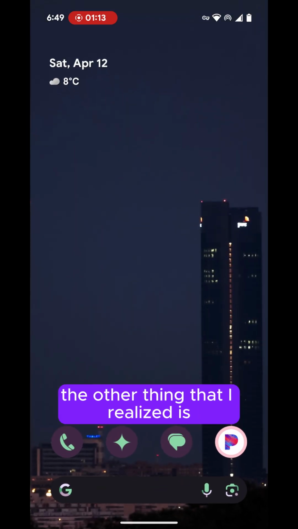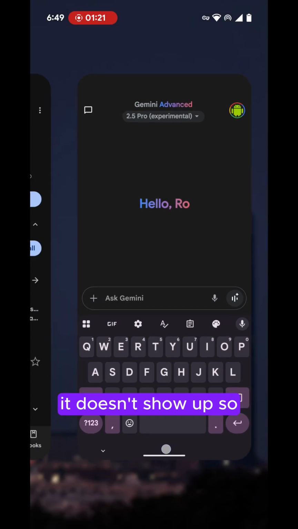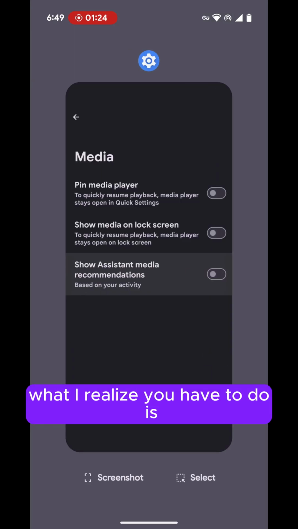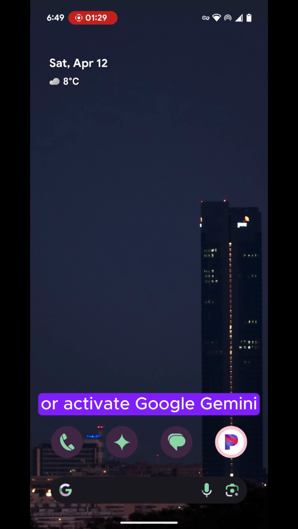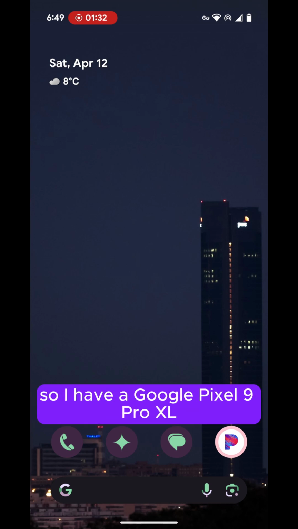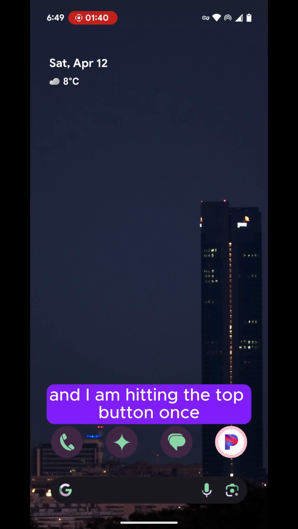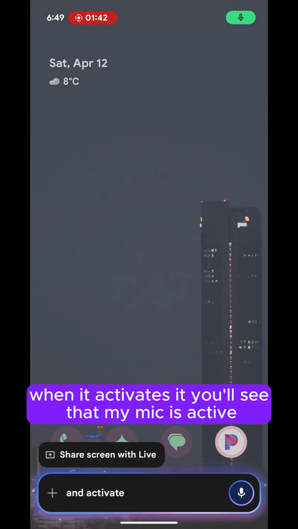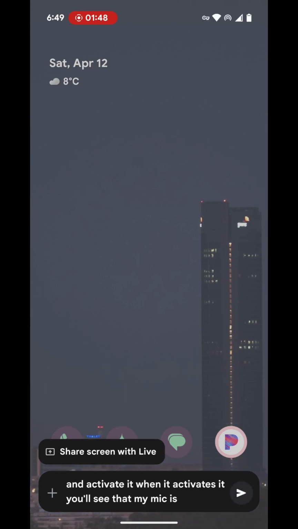The other thing that I realized is if I hit the Gemini app shortcut like this, it doesn't show up. What you have to do is hit the physical button or activate Google Gemini the way that you set it up on your phone. I have a Google Pixel 9 Pro XL, and I have three buttons on the right. I'm hitting the top button once, and it activates. You'll see that my mic is active, so I'm going to mute that. And then you can see there's a button that says Share Screen Live.